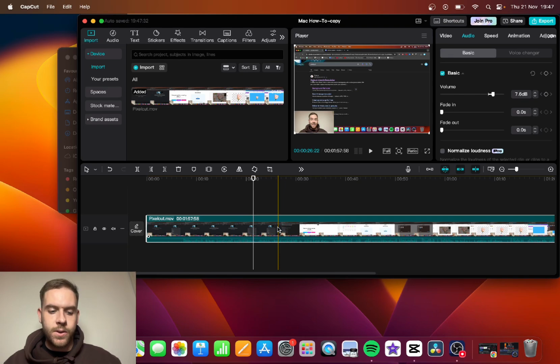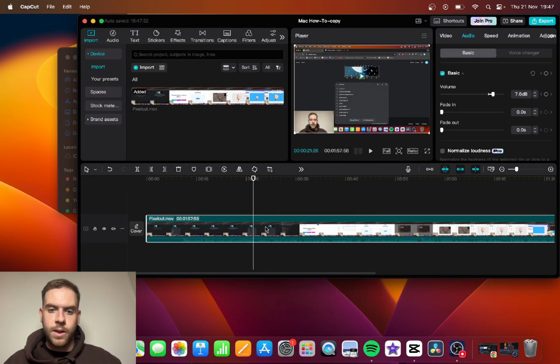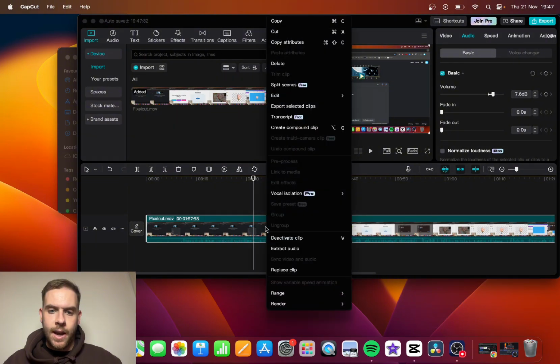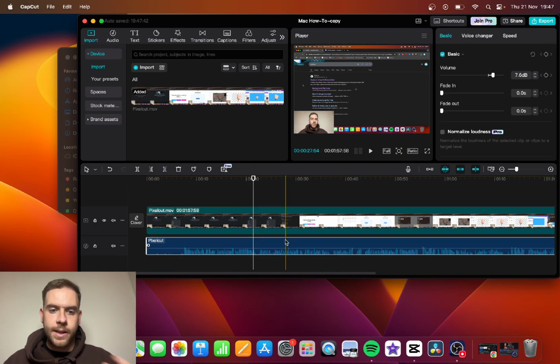From there, what you can also do is control. I'm using a Mac, so I'm pressing Control, click on the video file, and then it's basically going to extract audio, so you can separate the video from the audio file. Click into the audio file there, and you've got much more of a range here to start playing around with the different levels of volume.